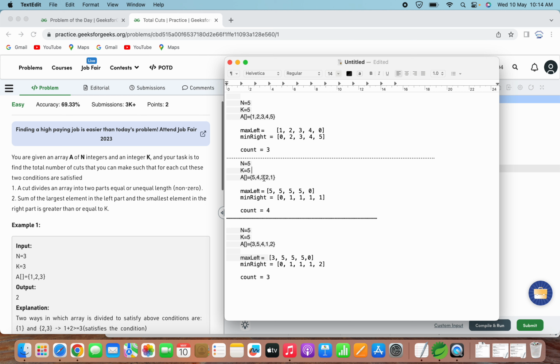So whatever divisions we take from the left, for the left, always we get the maximum element as 5 only. If you take 5, then maximum element is 5. If you take 5 and 4, maximum element is 5. If you take 5, 4, 3, the maximum element is 5. Similarly, whatever partition we do, the maximum element from the left part will always be 5. So that's why 5 is there in all these 4 places.